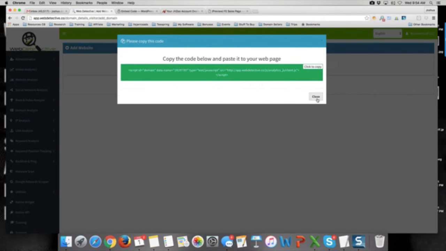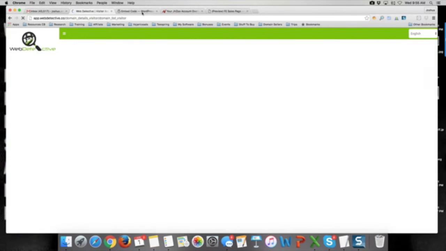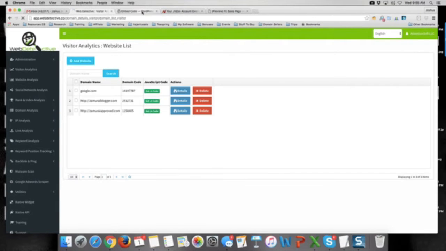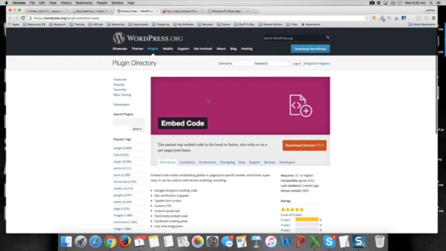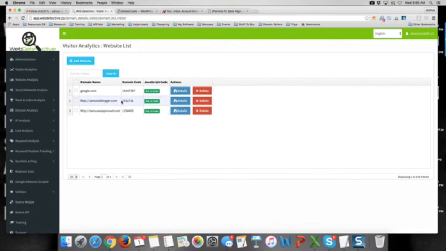All right. Now, also, if you don't know how to add codes like this to your website, there's a free plugin that we recommend in the training area as well. This one here that allows you to pretty much add any kind of code to your site. So if you're freaking out about having to add code to your website and you have WordPress, don't worry. You can use this plugin here, and we talk all about it in the training area of how to install the code.